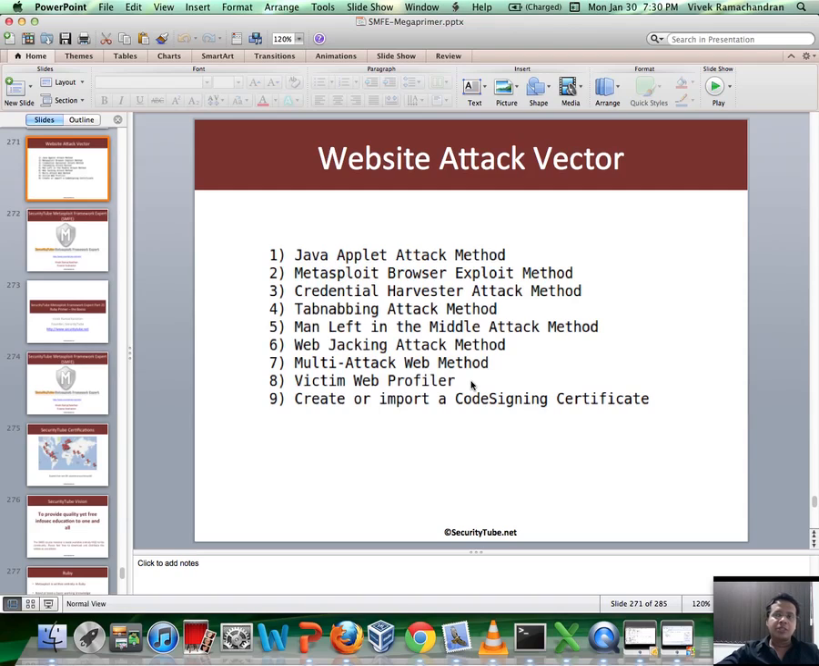Because this looks at a whole family of attacks which traditionally do not belong to the whole software exploit category, which is different from what Metasploit deals with.